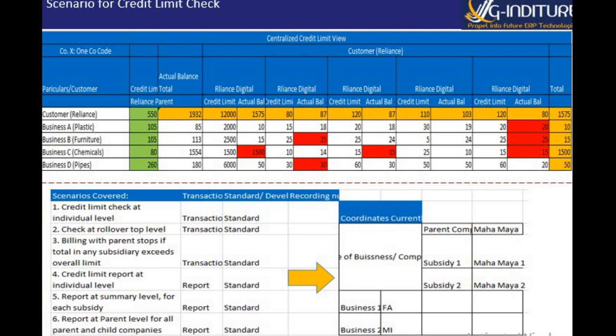Situations can be as simple as one business doing business with another entity, which is again a single business, or it can be many to many relationship where an entity may have more than one lines of business and the entity with which they do business may have more than one subsidiaries.